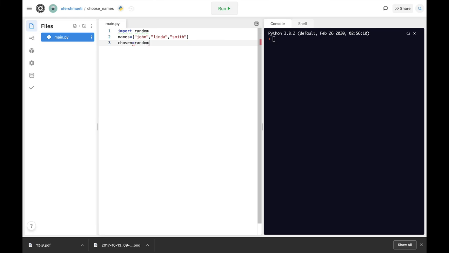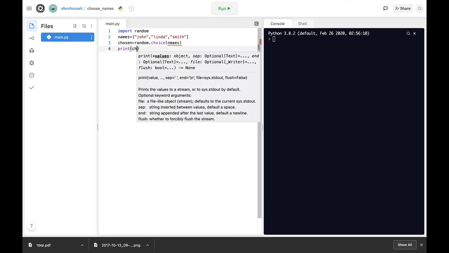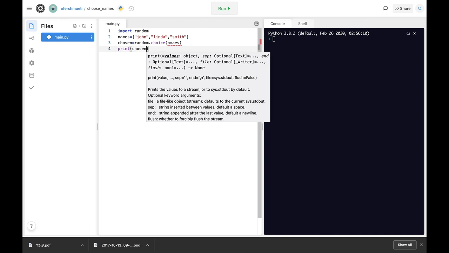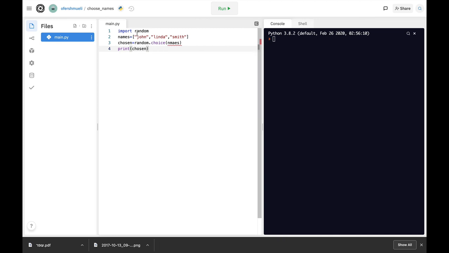All right. Now, the next thing that we will do is to add a variable which will contain the random.choice, and our choice is actually our list. All right, so let's print our choice, which is chosen, and let's run that.